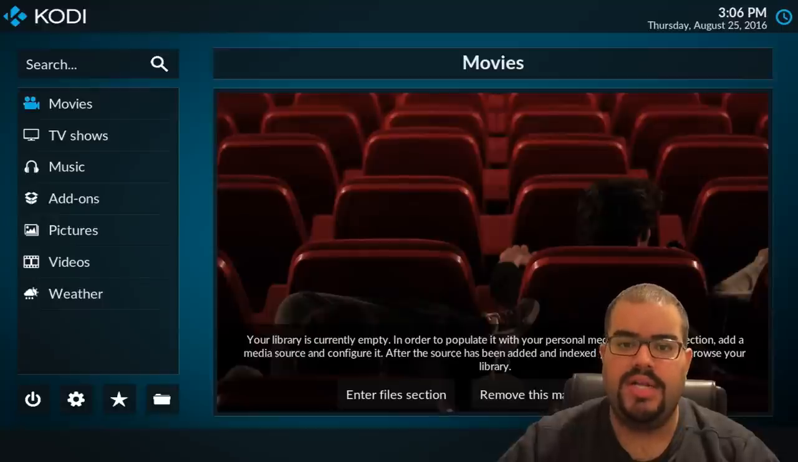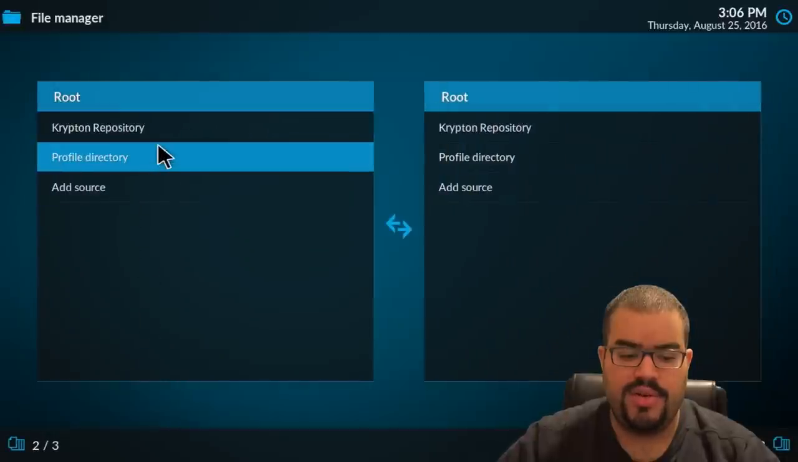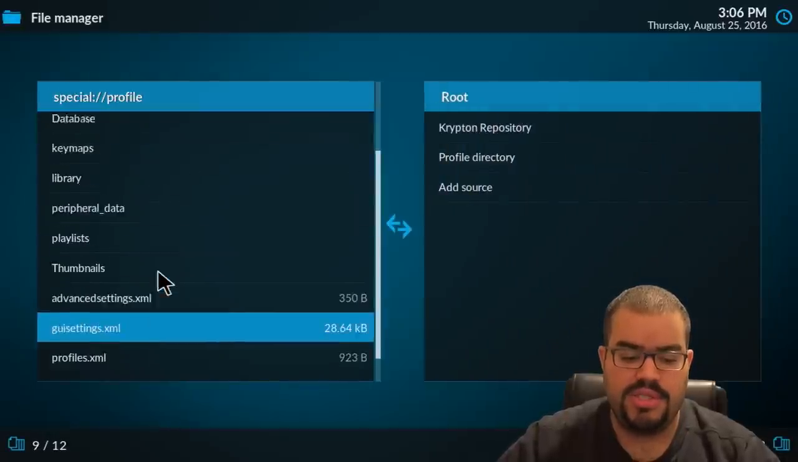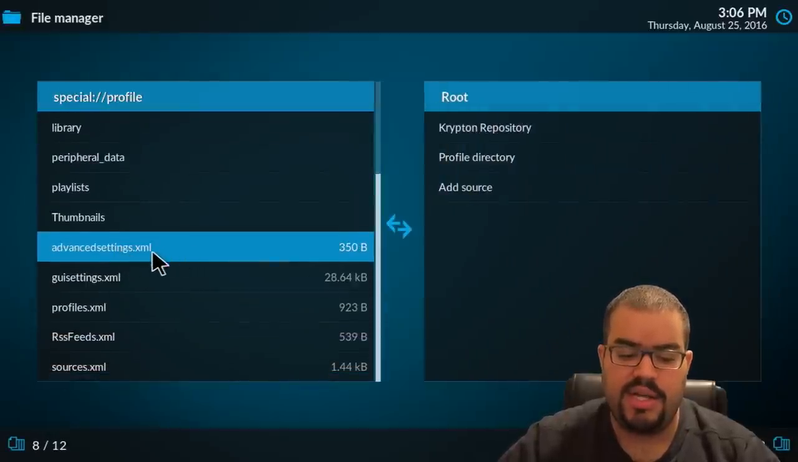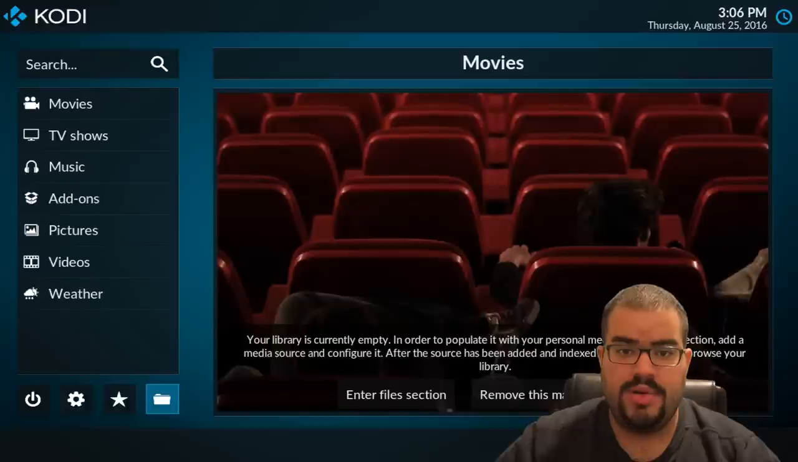Okay, we restarted Kodi. Now, if you want to make sure this actually worked, you can go to your file manager, profile directory, and you will see your advanced settings XML file in there. This is a file that I took and modified in order to be compatible with the newer version. That's pretty much all you need to do. At this point, you can go ahead and test it out and make sure it works.